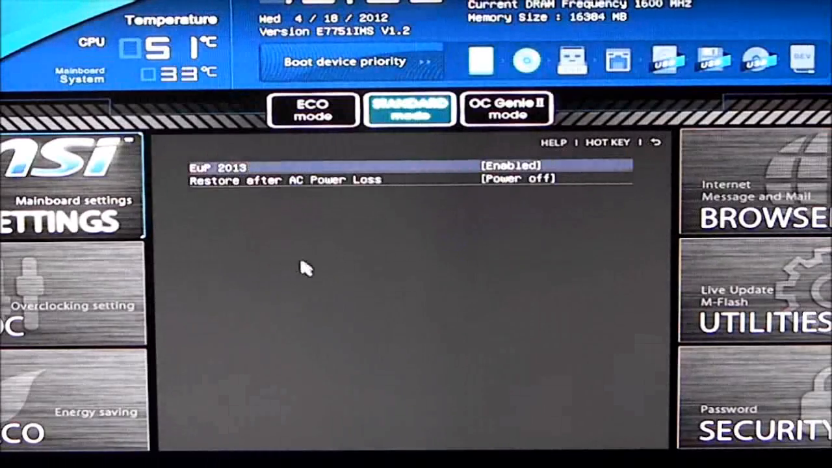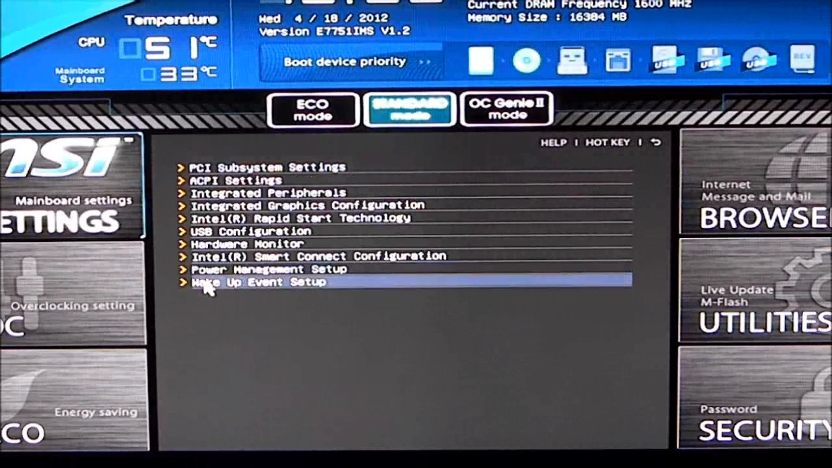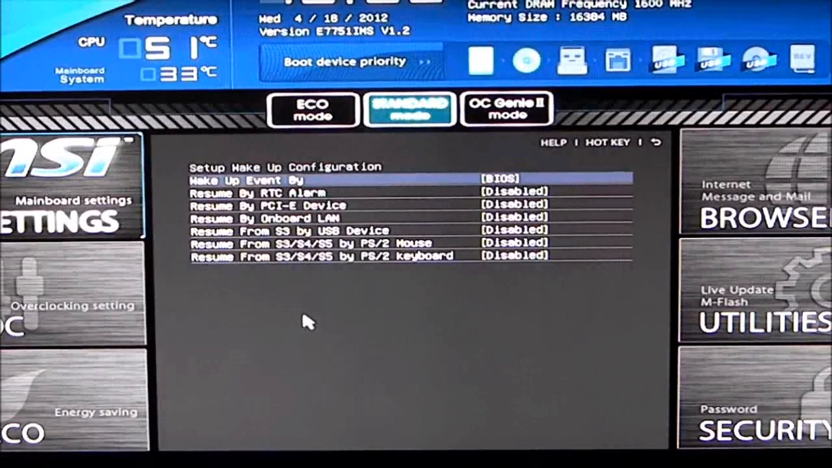Power management setup. This is basically, you know, your soft key, power down, etc. And your wake up event setup. So it'll wake up by BIOS, resume. I have them, of course, disabled.